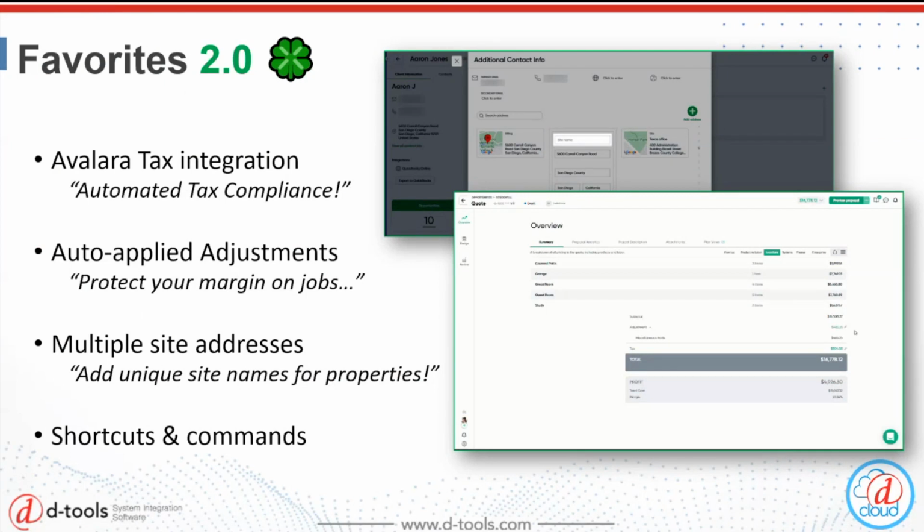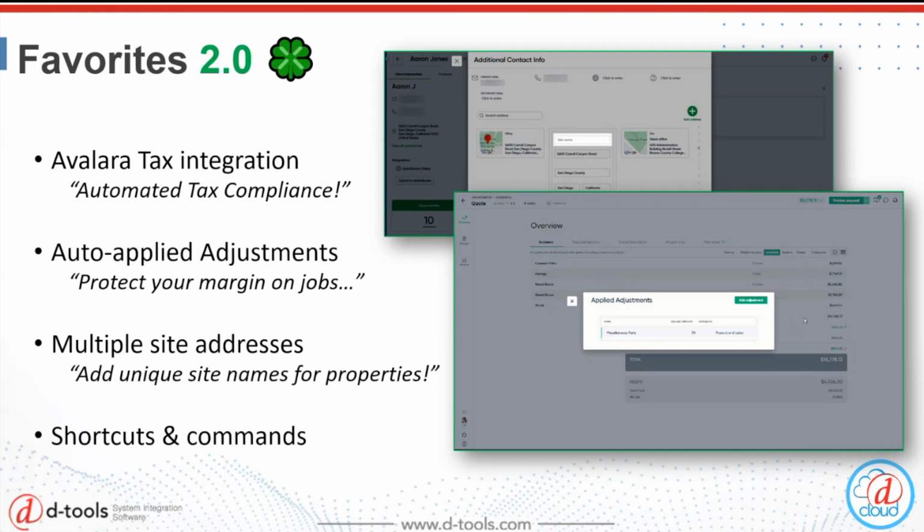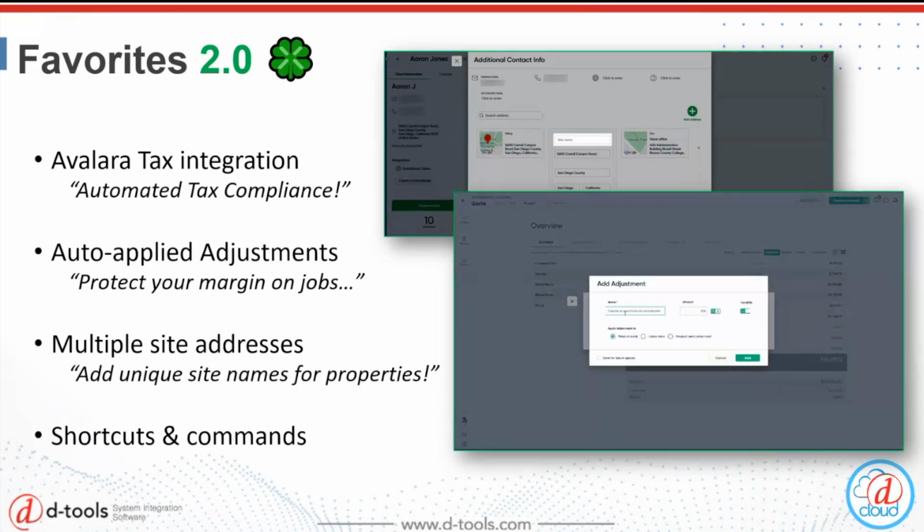Okay, let's get into it. If you're not using our Avalara Tax Integration, please get started today. This tax integration provides you with the ability to automatically generate tax rates based on your opportunity site addresses. All right, so go ahead and turn that on. I'll show you where that is.